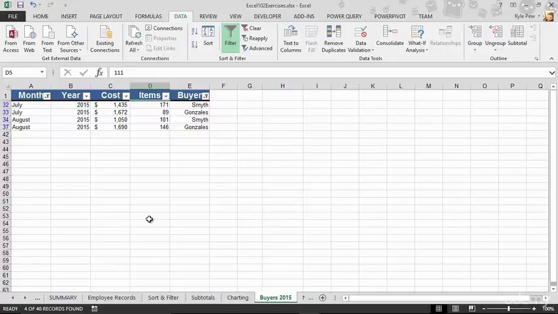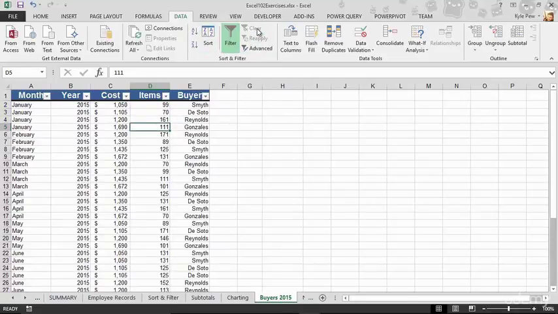Quick. So let me clear the filter. Let me get back to square one once again. What I can do really simply is I can go up to my data tab. Inside the sort and filter area, I can hit the clear button. This will take me back to square one once again, all of my records.